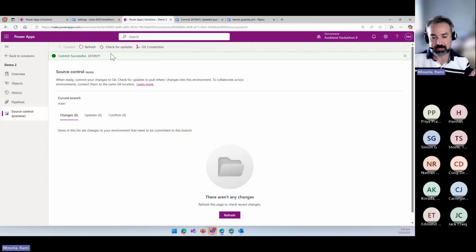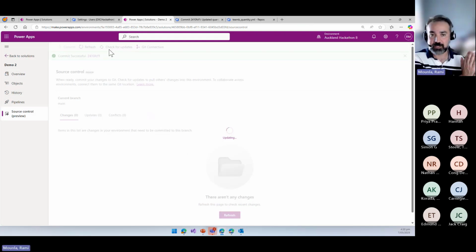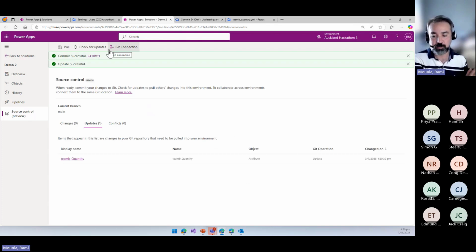Now, if I go back there and I say check for updates, it knows what is in the environment, when was the last time it pushed those changes, and it knows that there's been a change that happened further down the track. So now it's showing me that that quantity attribute was updated as at 420, which is right now, and it gives me the option to do a pull. A pull is when I say, all right, I know there are changes on the server. I want to actually click on that button and then go to get those changes in here. So if I go and click on that pull button, it's going to go and update the changes locally onto my environment and synchronizing the two between the Git environment and the Dynamics or Dataverse environment.